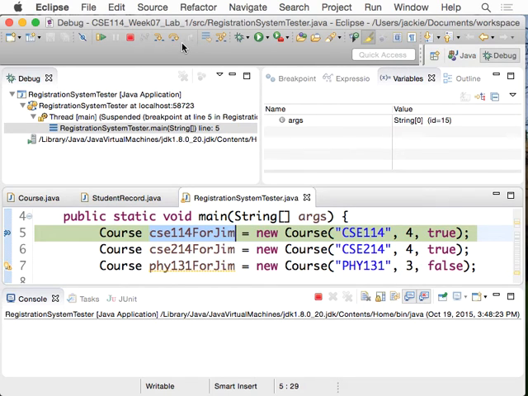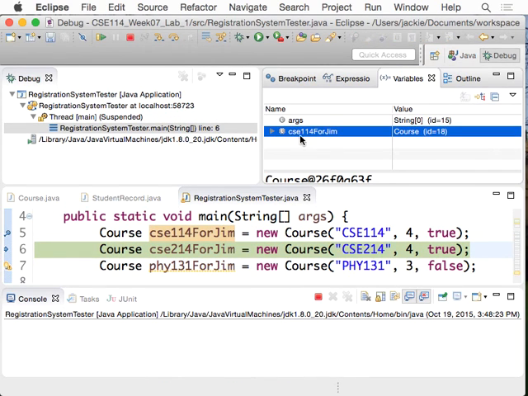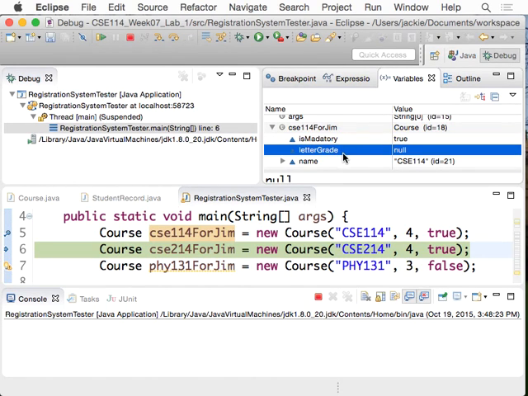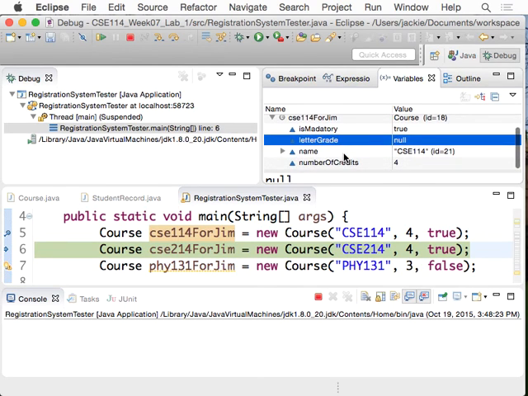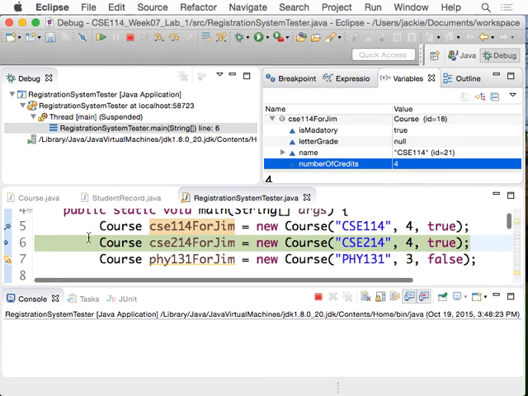However, if we try to do step over, okay, if you say step over, you're going to see there's a new object here called CSE114 for gym. If you expand it, you will see its mandatory has been set to true. It's not false anymore. The false would be the default value, but since we set it to be true. The letter grade has not been initialized yet, which means you have the default value. Also the name, and also the number of credits has been set to 4 as opposed to the default value, which is 0. Okay, now we are in line number 6.